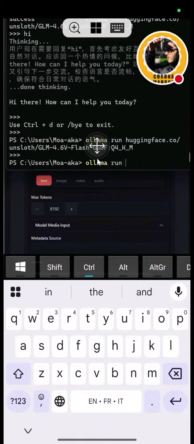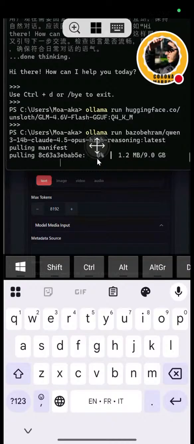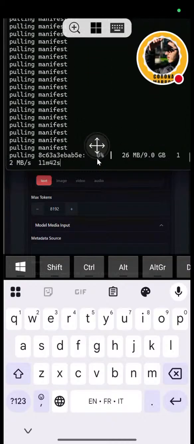Like I said, you can do run and it will actually pull the model, as you can see, and then it will run it afterward without me saying run again. But if you notice, this one is 9 GB, the first one was 6 GB around plus 1.8.